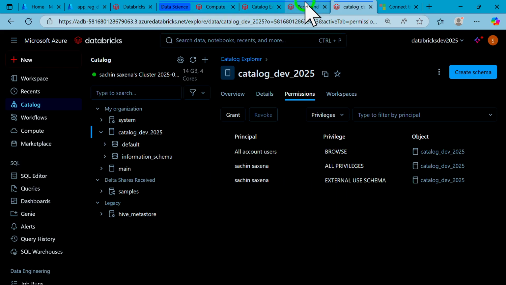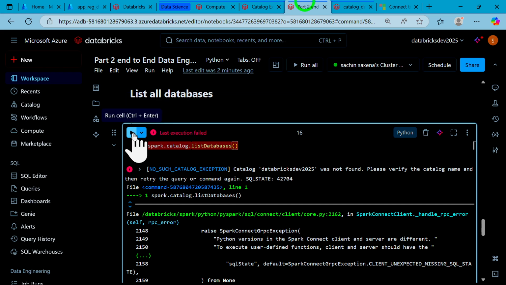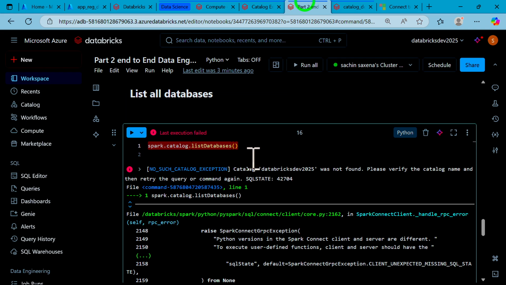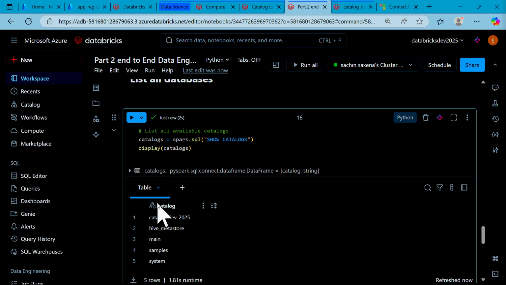Now go back here and rerun this code again. Let's see, do we have the same schema or any other catalog there? No, it is not showing that catalog. Means we have to create something else. There was an error in the previous code.